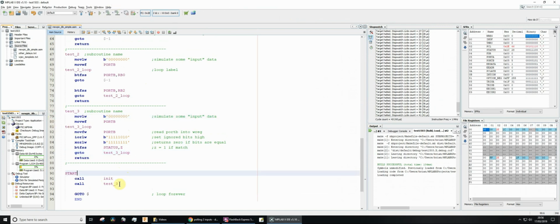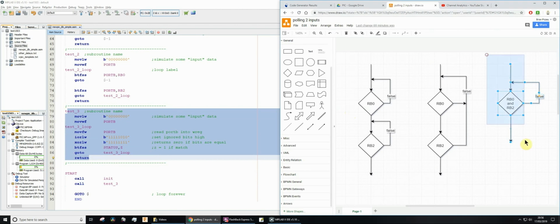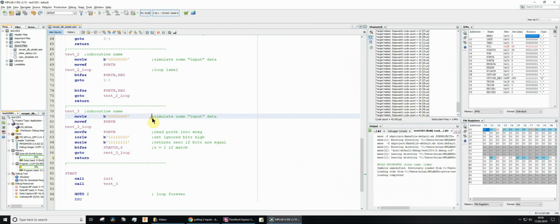Okay, so I'm going to call test3 here. And this is my example. Now this example just relates to this, or as close as I can get to it. I'm going to load up some sample data, which just for the moment is all zeros, which isn't going to meet my condition because I want RB0, RB0 is that one, and then RB2 to actually be set.